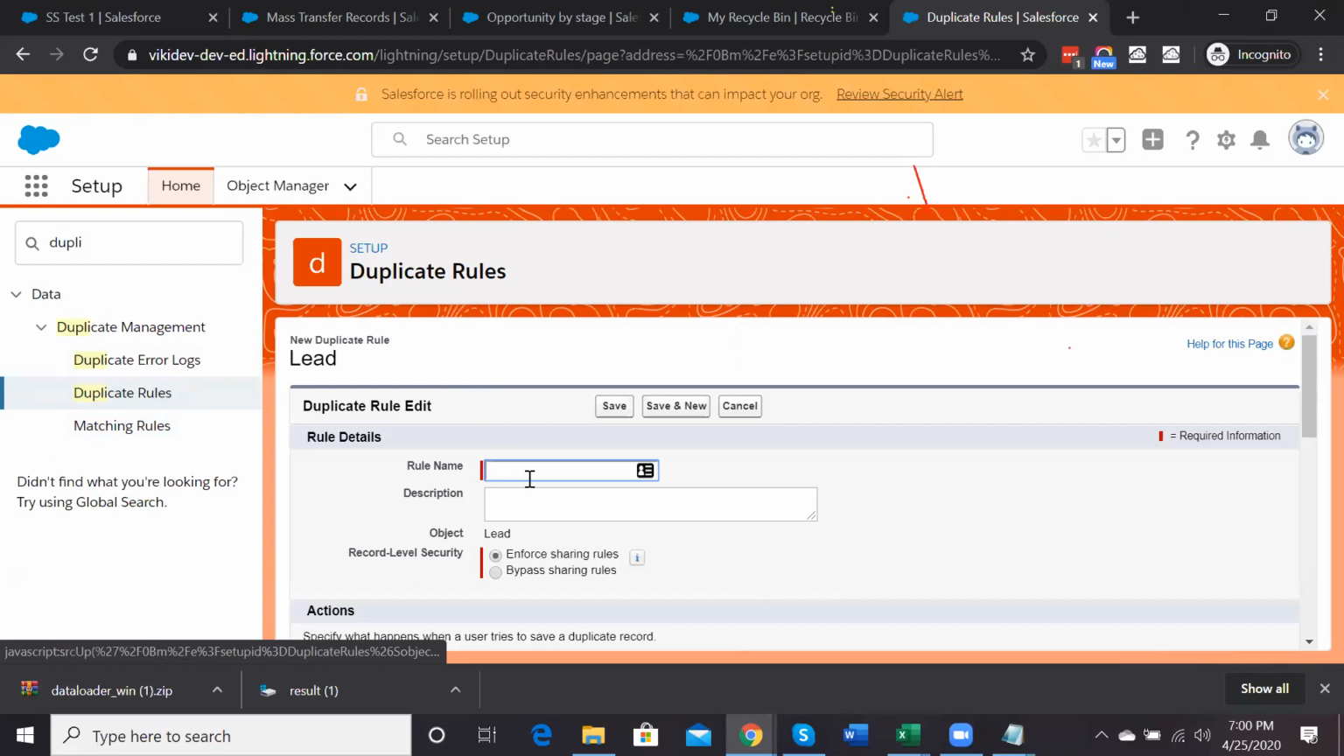I'm creating a duplicate rule for lead duplicate records.